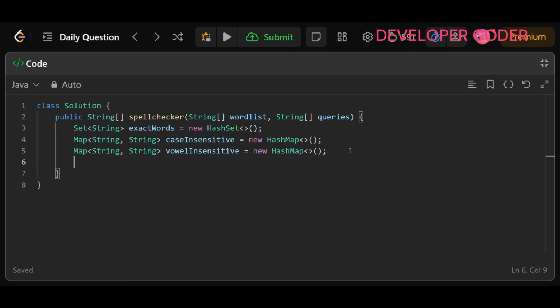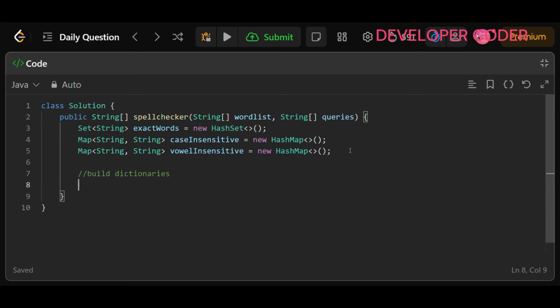Now here we have to build different dictionaries, right? So here I'm going to say build dictionaries. All right, so what I'm going to do is iterate over all the words in my wordlist. So here I'm going to write for String word in wordlist, L is small I think, yeah, wordlist, right? And inside this, in my hash set, first add the exact word. So here exactWords.add this particular word, right?